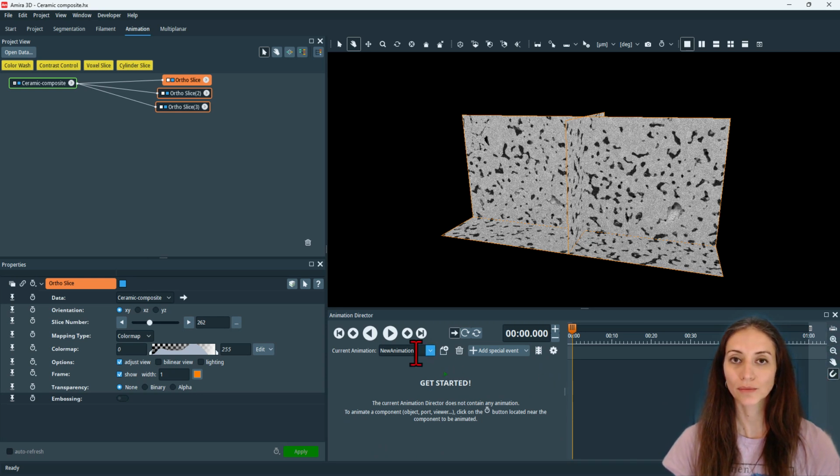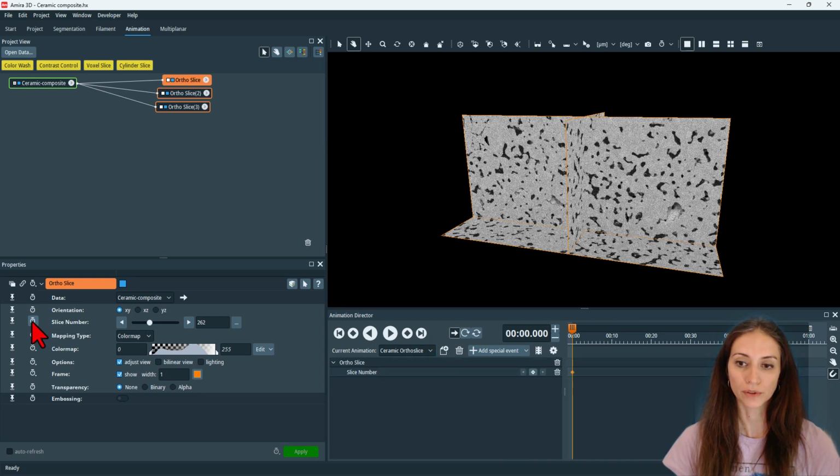So let's start by creating an animation. First, rename the current animation project. We are going to animate the slice number for the orthoslices. Select the orthoslice module, for example in the XY orientation, and click the stopwatch of the slice number port. This adds a keyframe in the timeline and an event is listed.